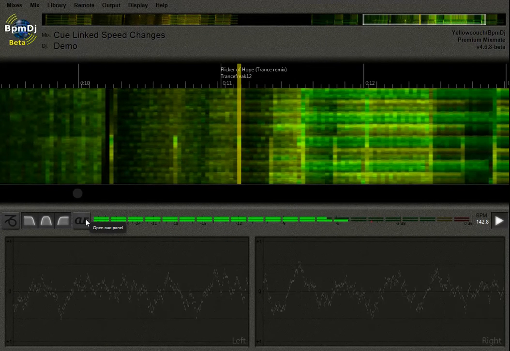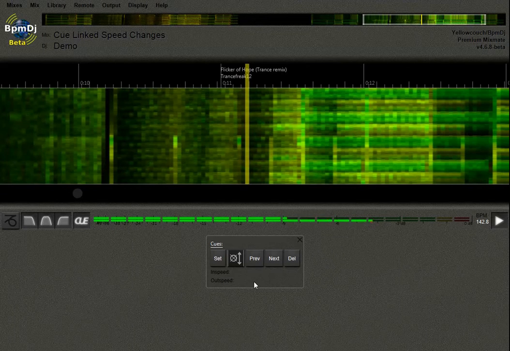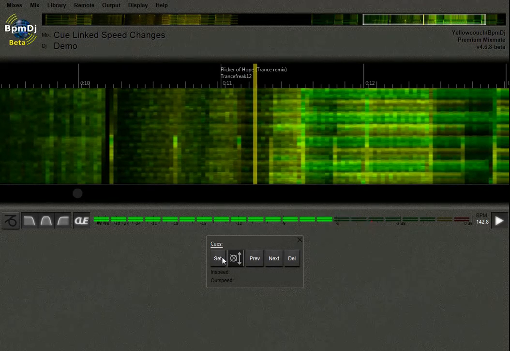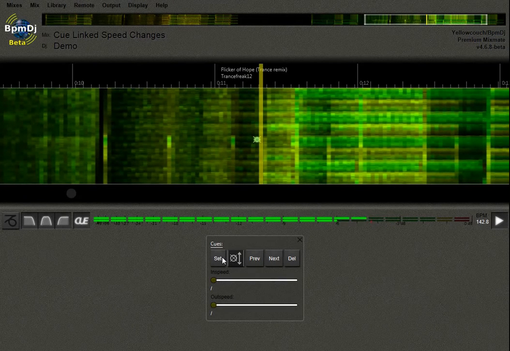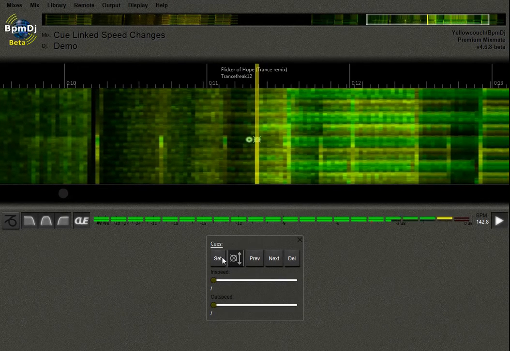With this new release of BpmDj, we bring you a new kick-ass feature. The possibility to slow down or speed up your mix. I'll demonstrate this by setting three cues in this mix. At the start, at the slow point, and then at the end.